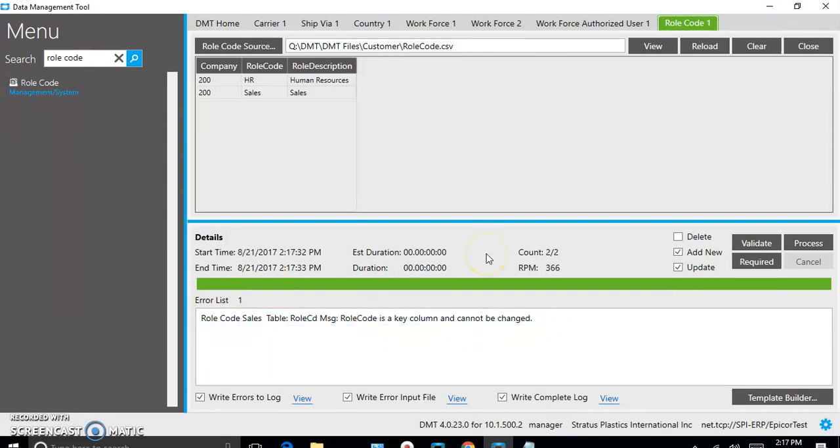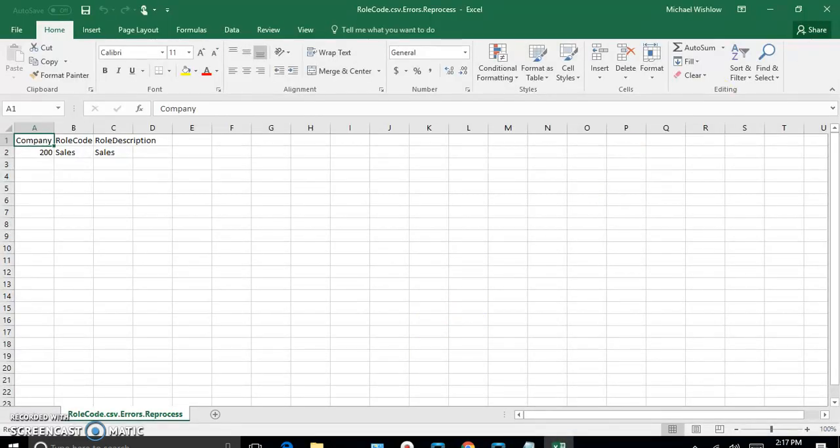Alright, so we errored on one file. If you've got to figure out which one that is, you can just view the error log. The error input file opens up the Excel file.